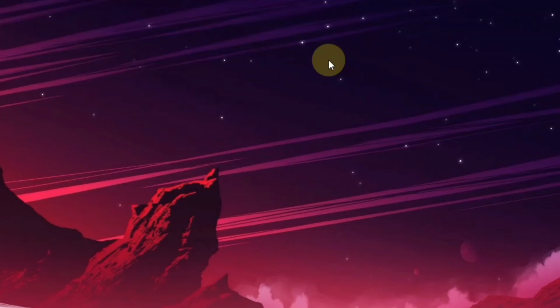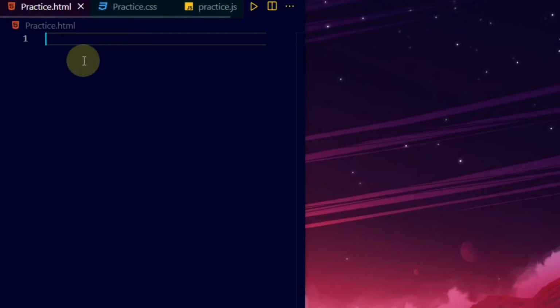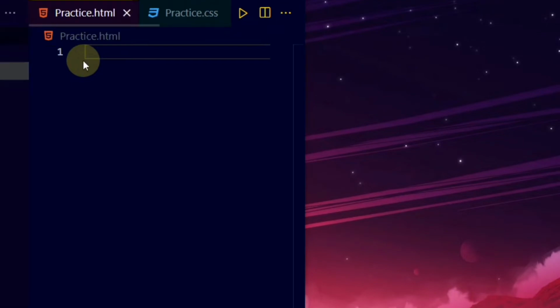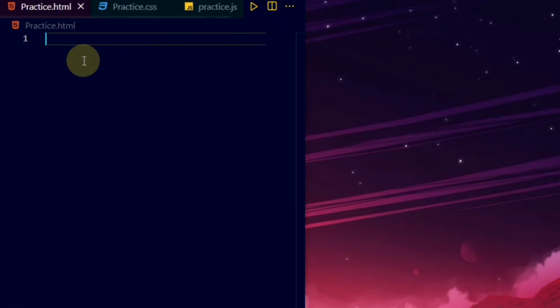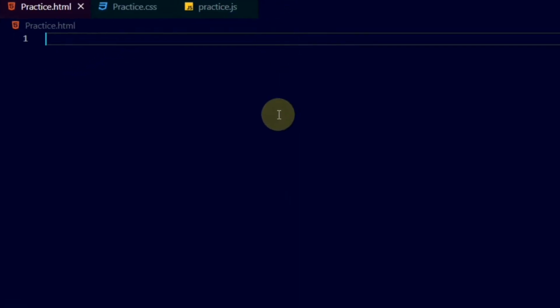Okay, so now we're going to talk about some tags of HTML. Let's open up our code editor, Visual Studio Code. Before teaching you some tags, let me explain the difference between tags and elements.